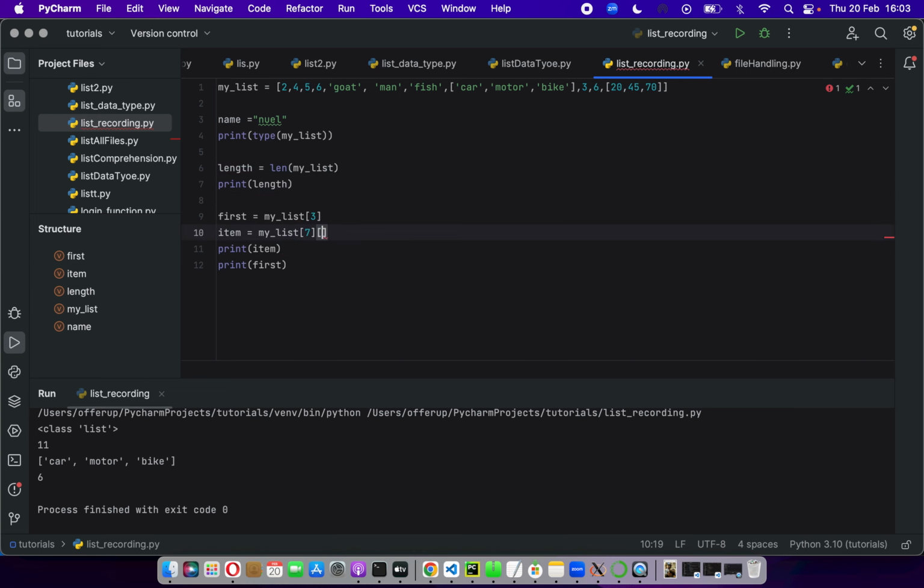I've been able to get this particular one, which is showing us this particular thing. But my intention is to get motor. So what am I going to do? Since we are in position 7 now, we start again from 0. So we now say 0, 1. So we put here another square bracket and then put 1. If I run the code, it will give me motor, as you can see here.